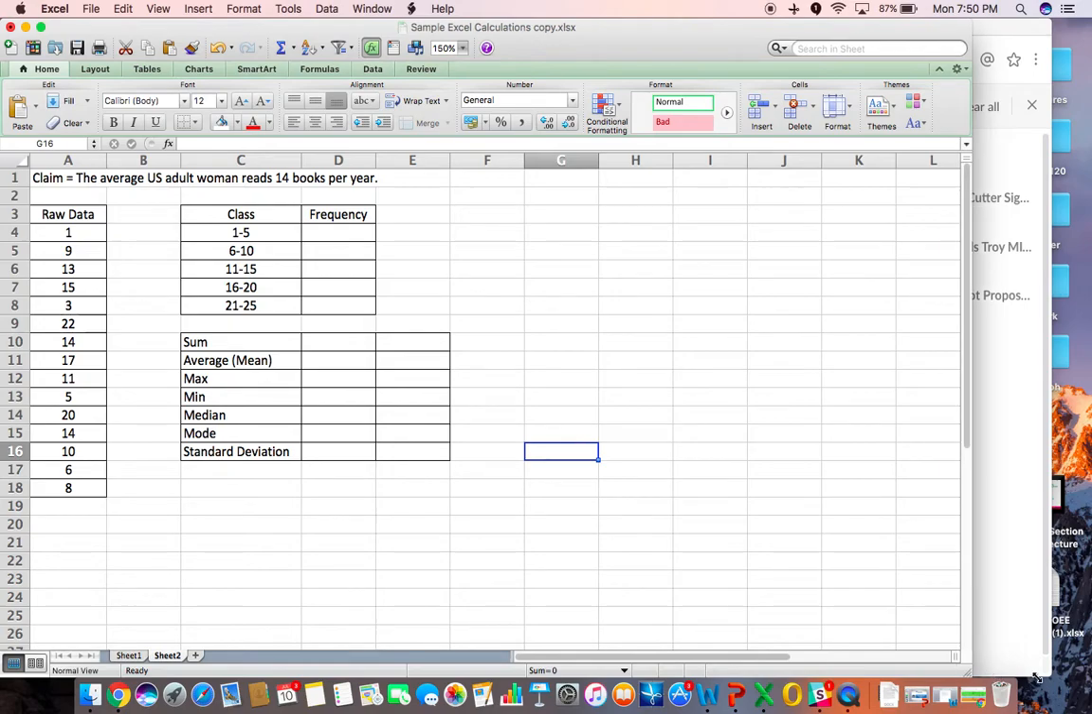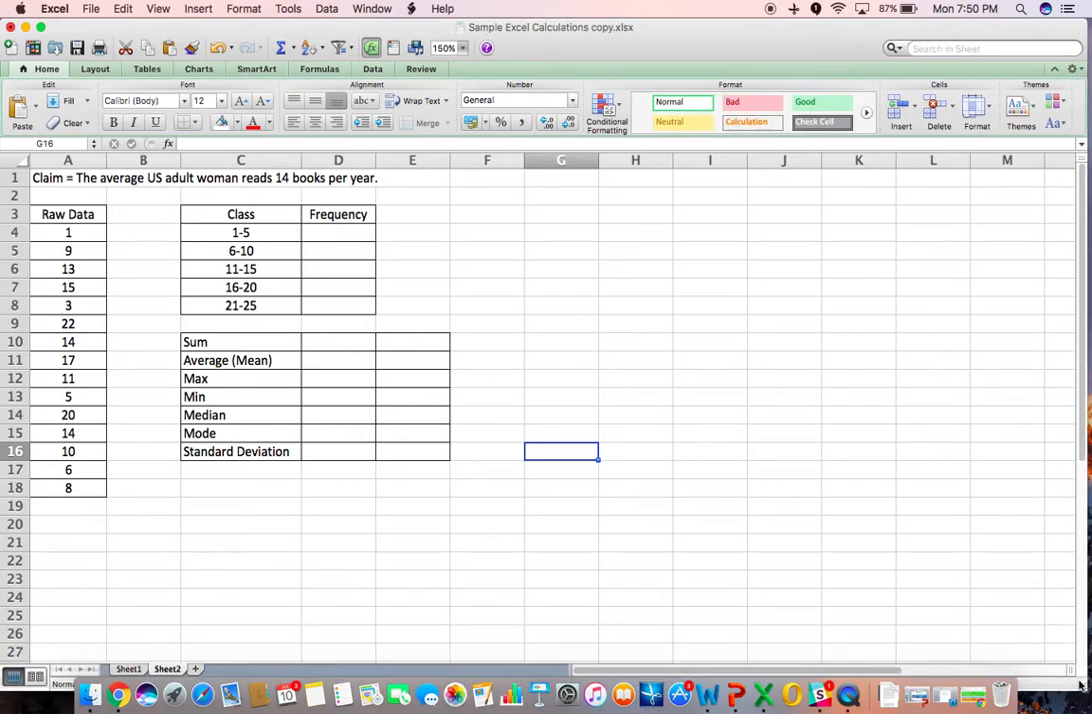Hi everybody, I just wanted to put together a quick tutorial on how to do the Excel calculations for your project. So here are some sample calculations that I came up with just to illustrate how to go about doing the calculations on your own. Certainly if you have questions or concerns as you're going through to do your own calculations, please just reach out to me and I can help you individually.